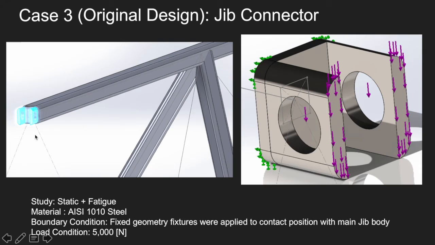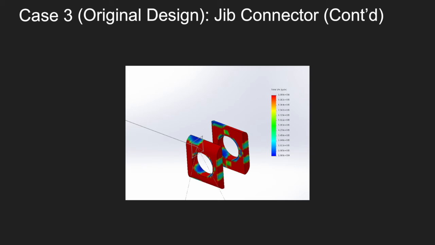For our third case, we did a fatigue analysis on one of the jib connectors highlighted on the SolidWorks model part here. The material was set to AISI 1010 steel. There was a fixed restraint at the back outer face, as you can see by the green arrows, and an applied parallel load of 5,000 newtons at the two end faces here. The results show that the jib connector can endure a minimum of 186,000 life cycles, which can be calculated to be around 100 cycles every day for approximately 5 years.